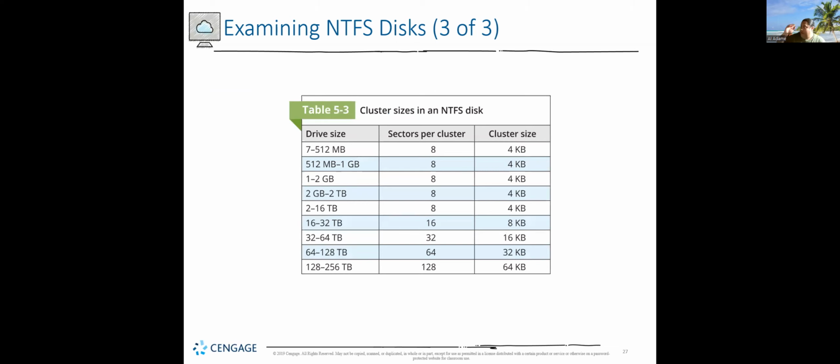So here are the table sizes. Cluster sizes on an NTFS disk.